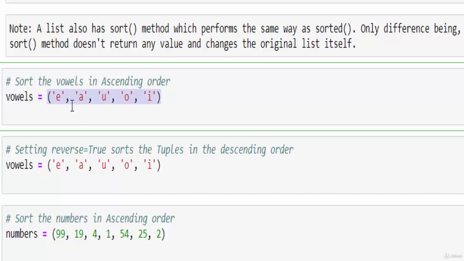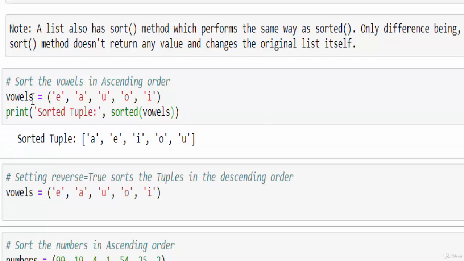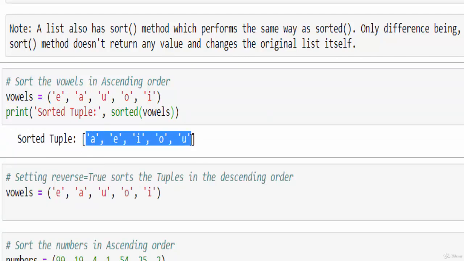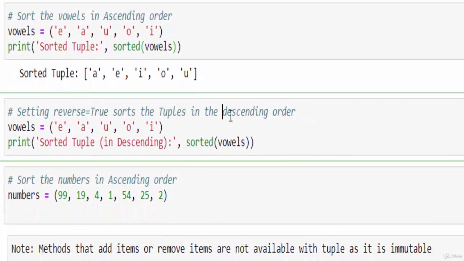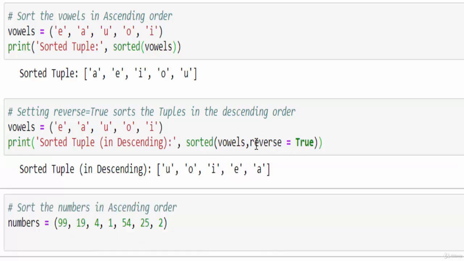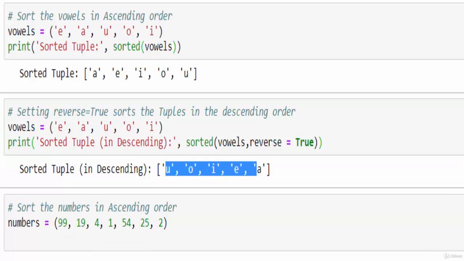We have all the vowels inside the tuple. I am going to sort it. This is the method. Inside this, pass the variable. Just run it. The values are sorted in ascending order. Now, if my requirement is to sort in descending order, same way, but with an additional argument or parameter, comma, reverse equal to true. When you mention reverse equal to true, this will sort it in descending order. Just run it. The vowels are displayed in descending order.